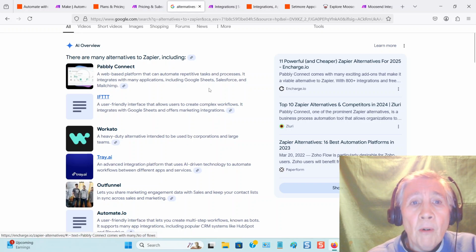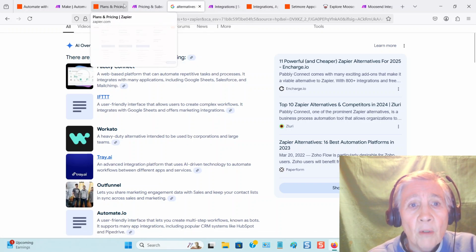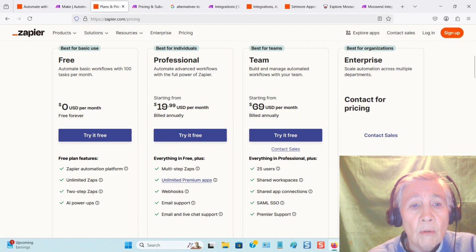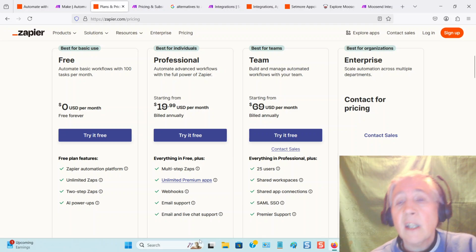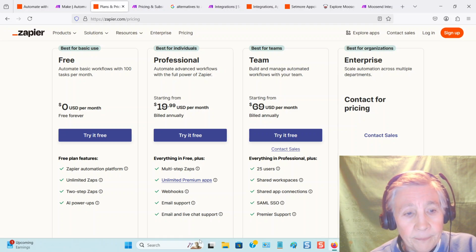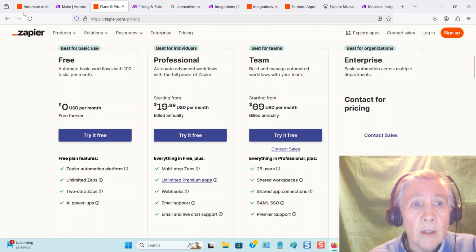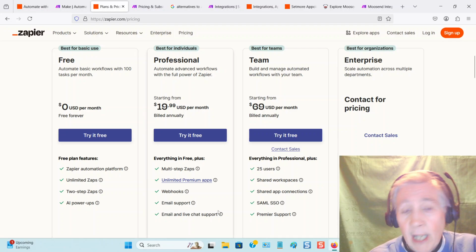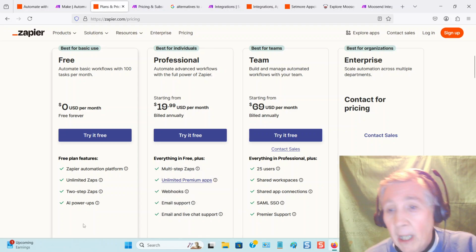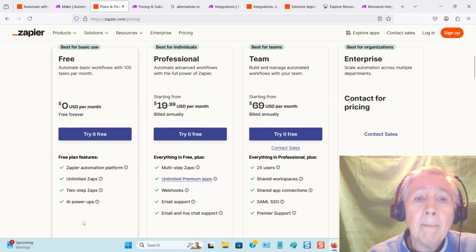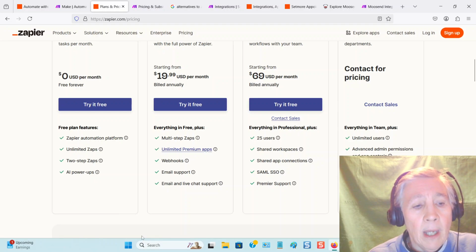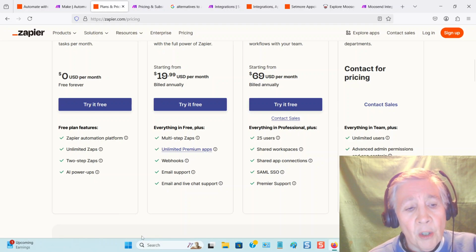So, let's go back to plans and pricing. Let's talk about a little bit of the important characteristics that distinguish one plan from another. Okay, so first of all, let's look at Zapier, just because that one is so popular. And so important points that you want to look at are the number.